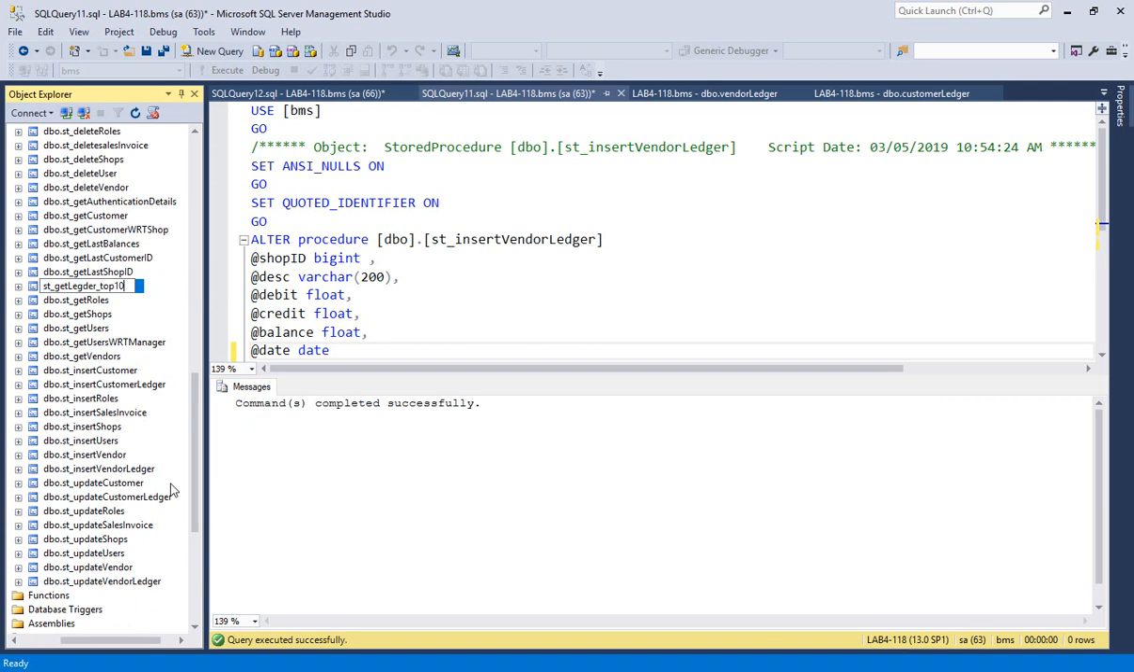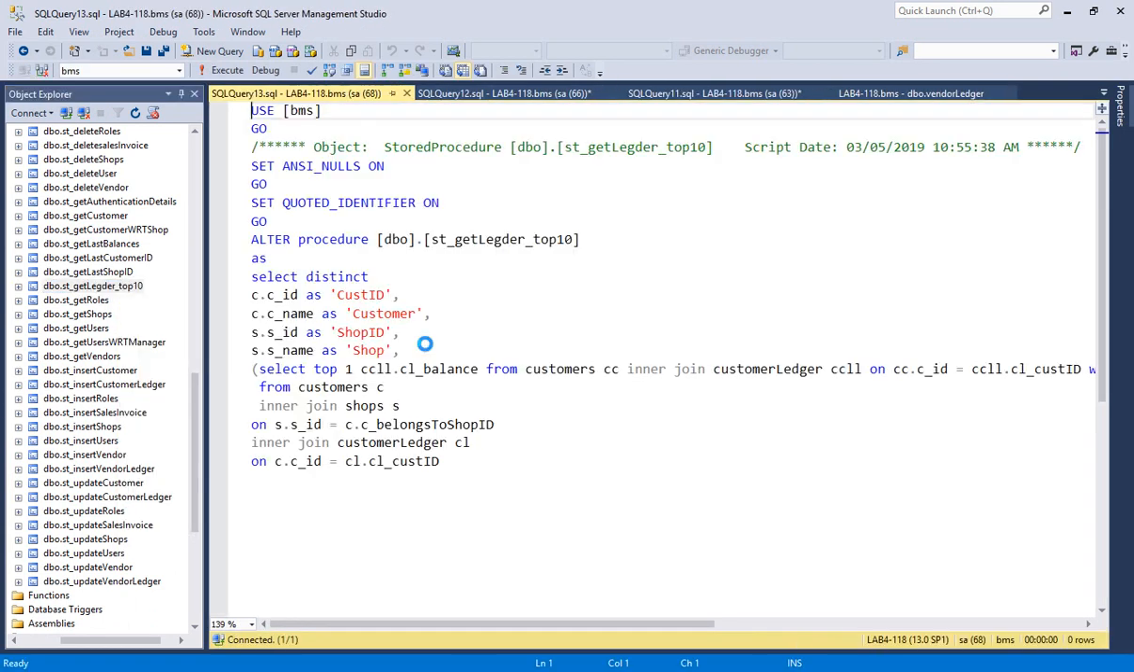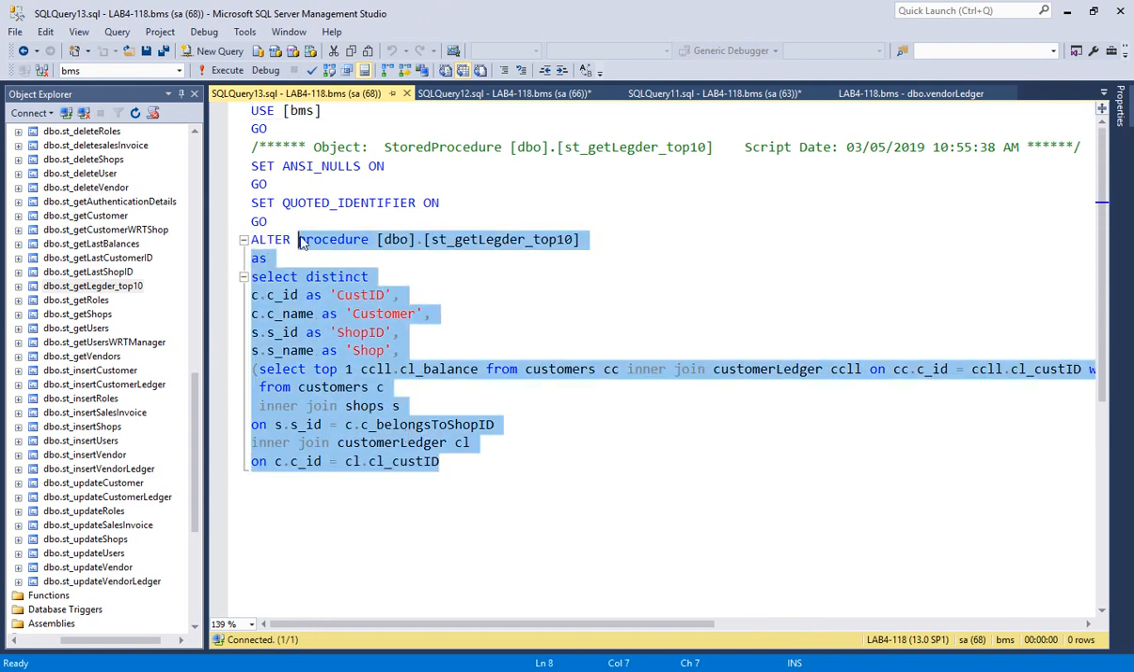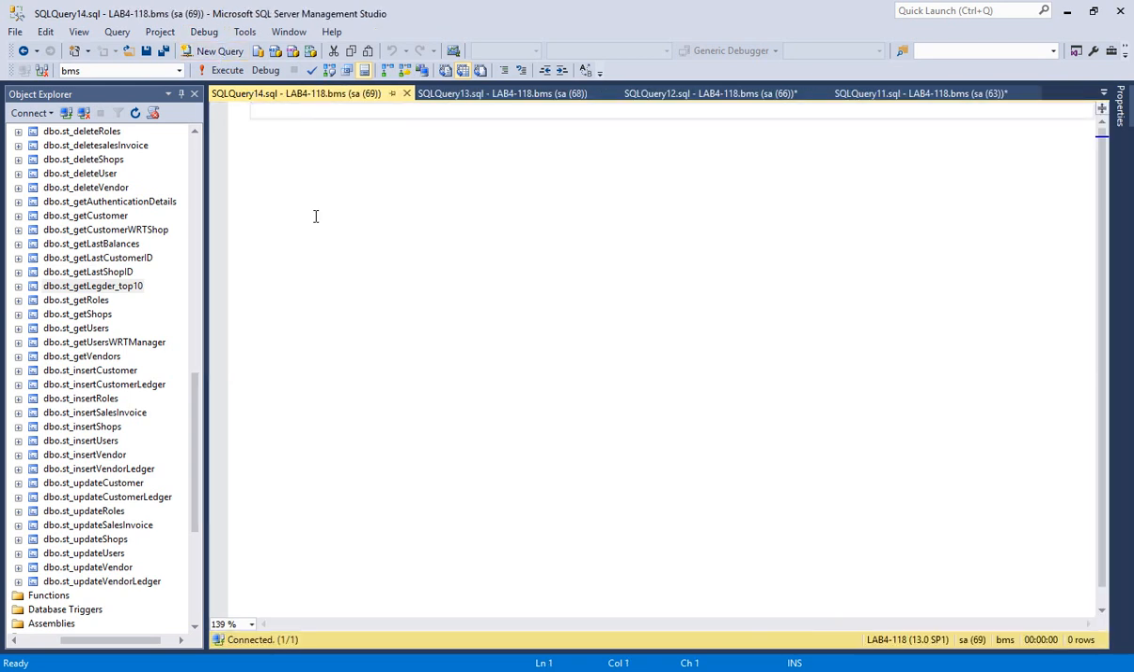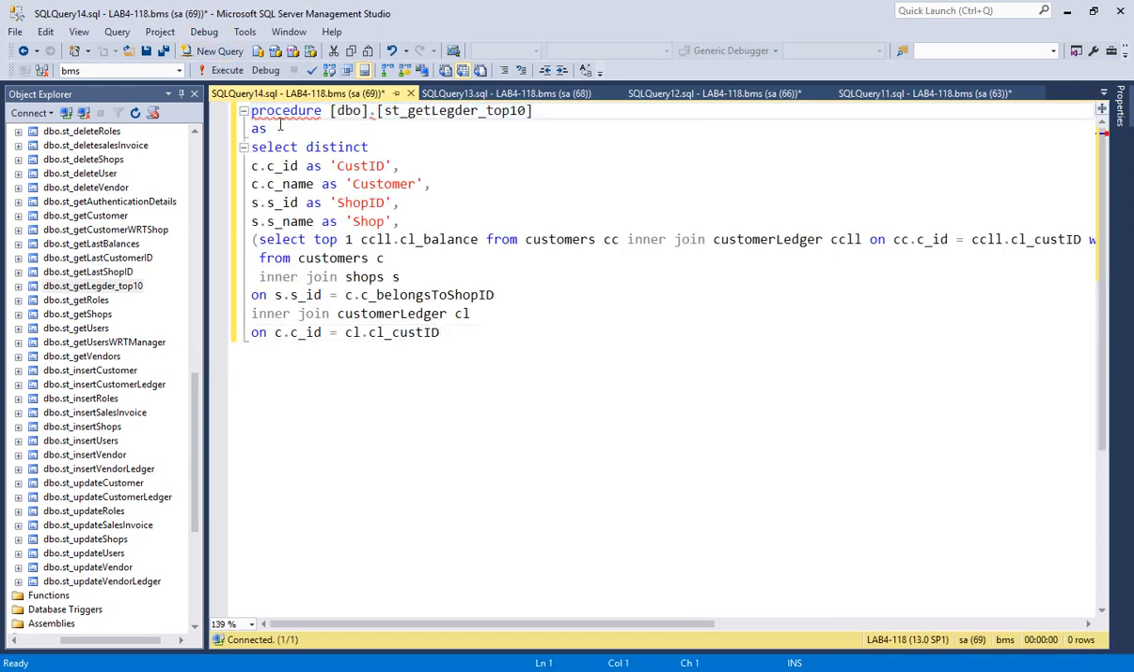rename this get. Okay, remove this. In fact, right click, modify, and now because you are saving inside the sales invoice, you put this procedure, but in fact, create a new query and paste it, and right here create, and you can specify here get sales invoice.